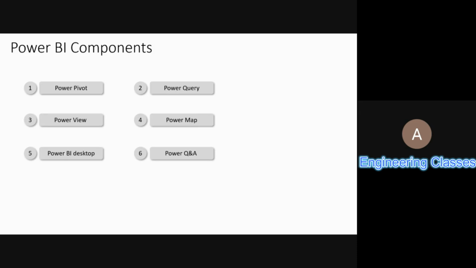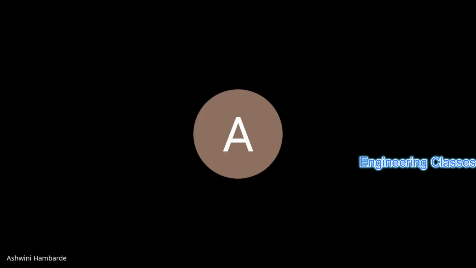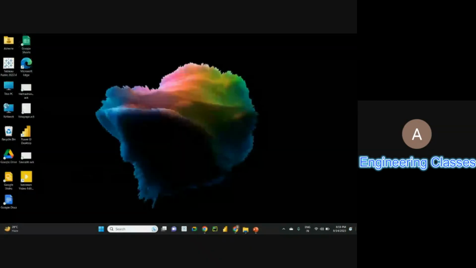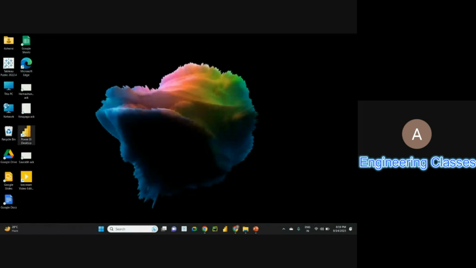Done everyone, everyone's download is done, install is done. It is in process now. Okay, so I'm sharing my screen so that you can have an idea how Power BI looks. So, you will find this Power BI desktop icon here. Okay, you just double click on this icon.